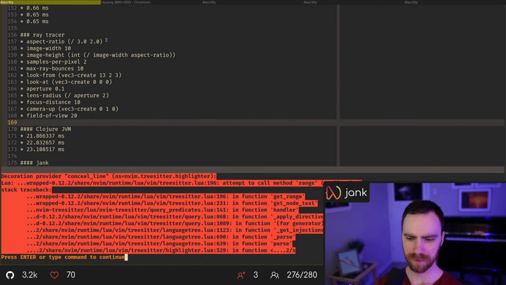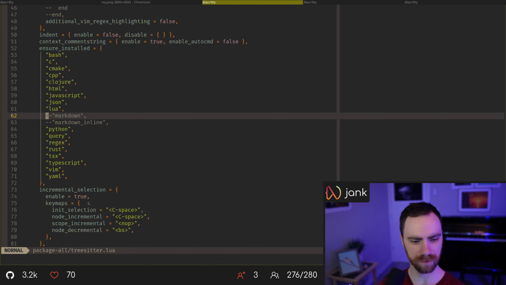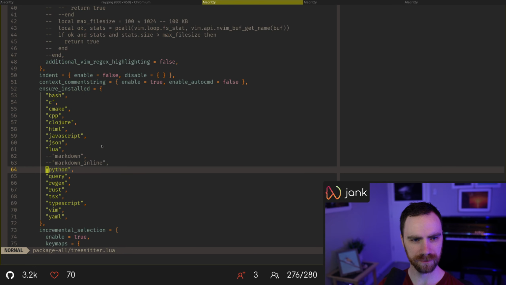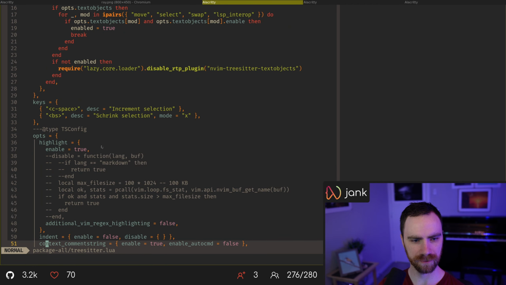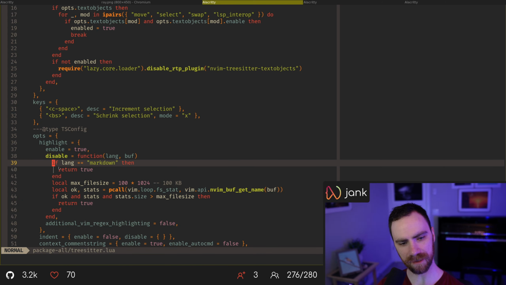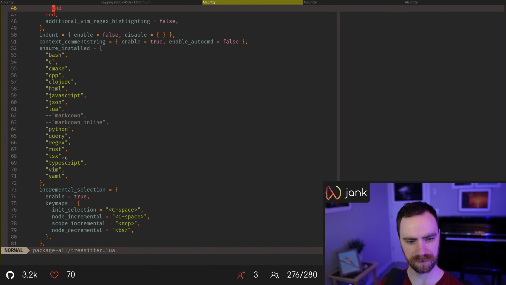Enjoying life. This still, so now we run into, okay, why am I running into issues with conceal line for markdown when I have specifically not enabled markdown? Like here, markdown is not enabled. This is ensure installed. Wait, I had a previous hack here that disabled if lang is markdown. That's interesting.